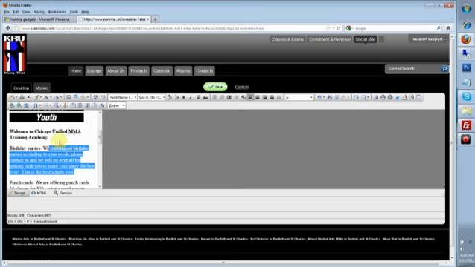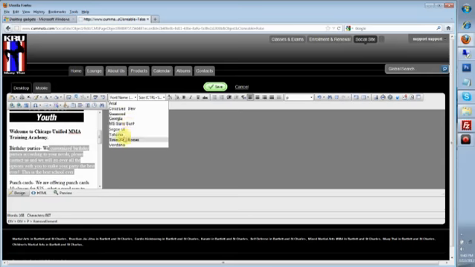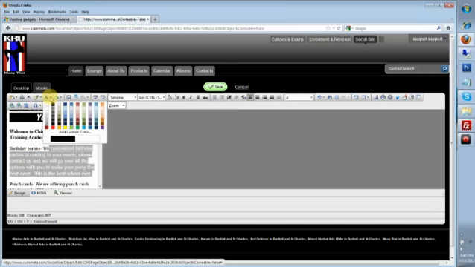So I would basically just highlight the text I want, then I could go into my size, of course, and the fonts I have available. You can just basically change the fonts and the size and it will change for you, same as the colors.